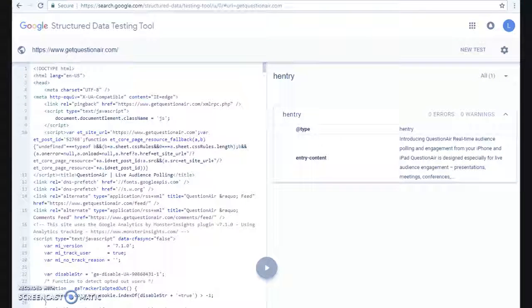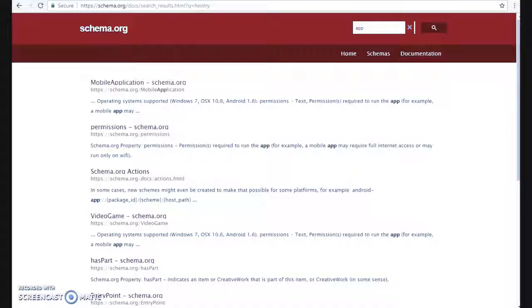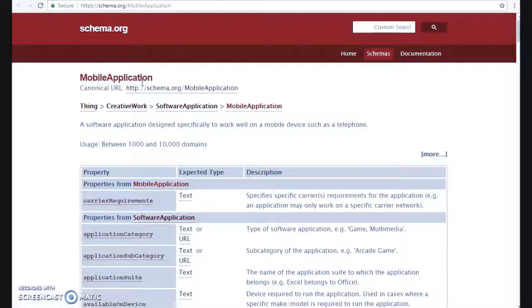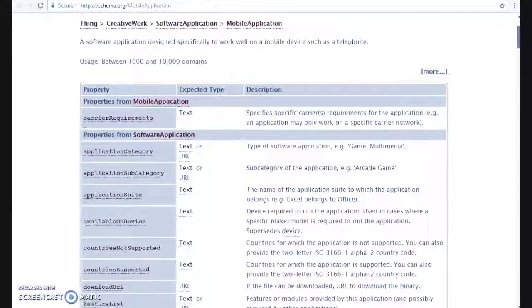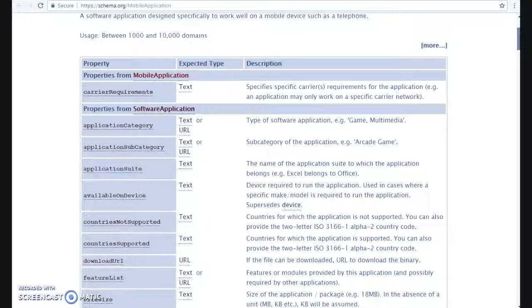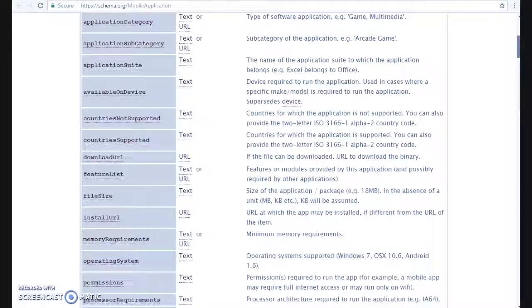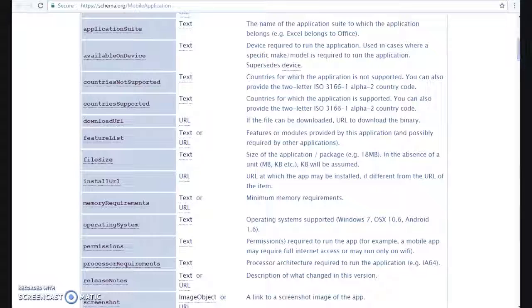So one of the ways you can do that is you can go over to schema.org, and since this questionnaire is an app, I typed in an app, and then there are some options here to choose from. Mobile application, for example, might be a good option for you guys at questionnaire. And then these are some of the criteria or things that you could enter into your structured data that might be a little bit better choice.